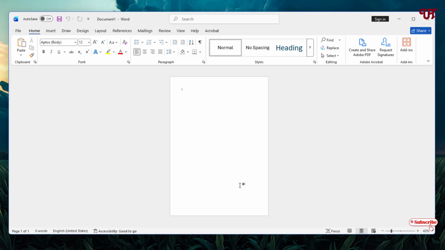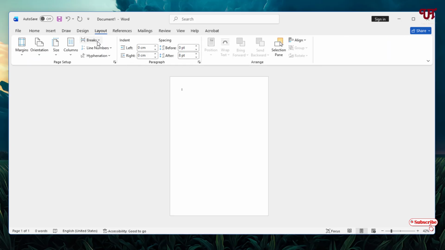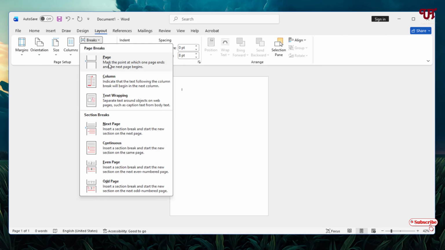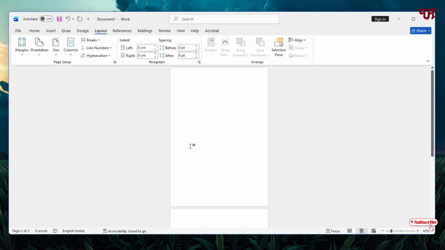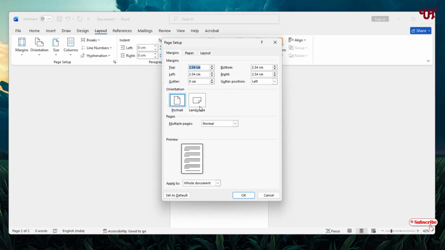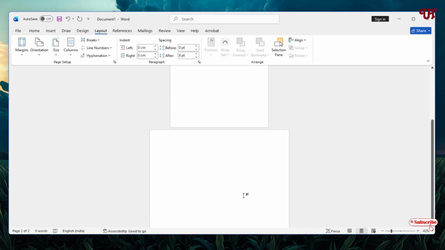For this, what you need to do is just click on this Layout option and click on this Breaks. Now just select this Page option. Now it will create a new page. I want this second page to appear in landscape mode. For this, just click on this down arrow icon. Now just select Landscape, click on this Whole document option, select This point forward, and click on OK. Now you can see here I've created a second page that appears in landscape mode.